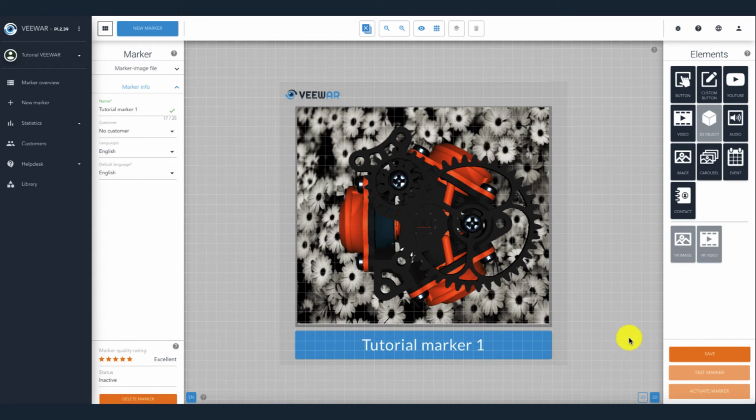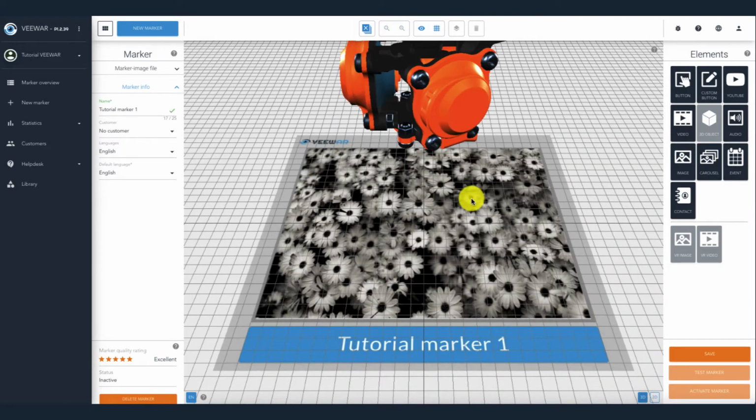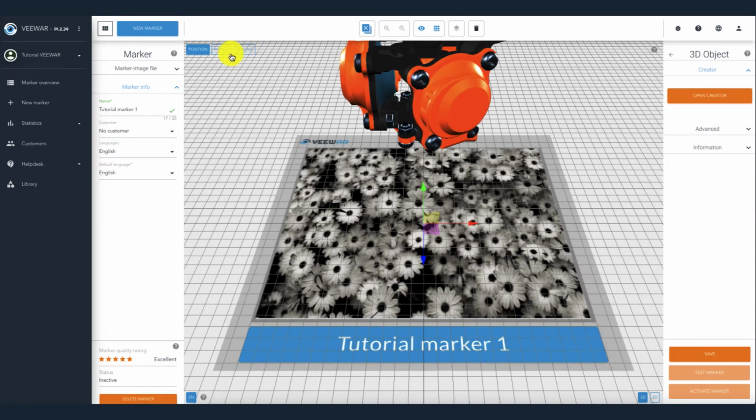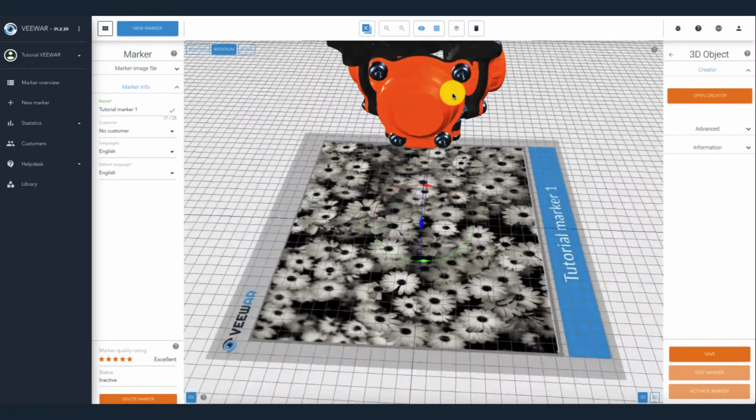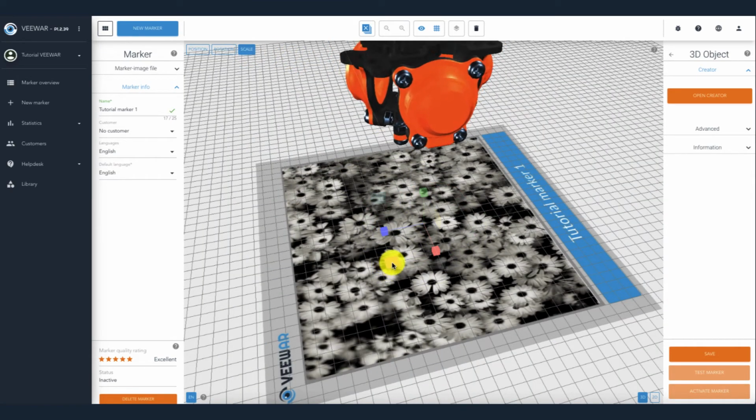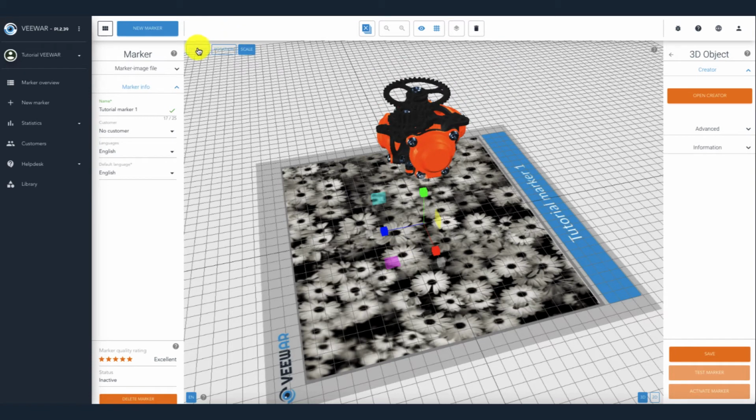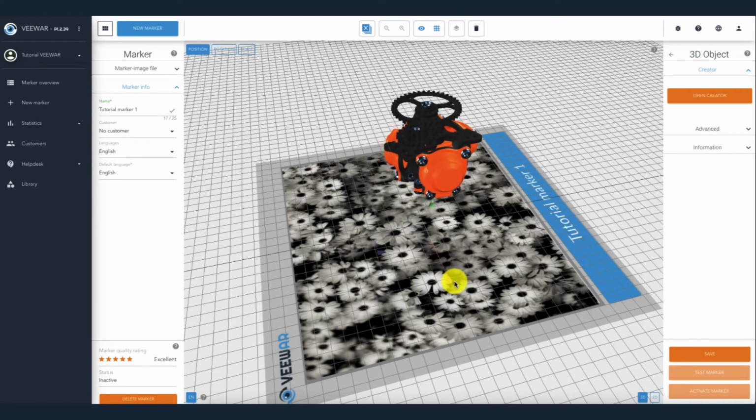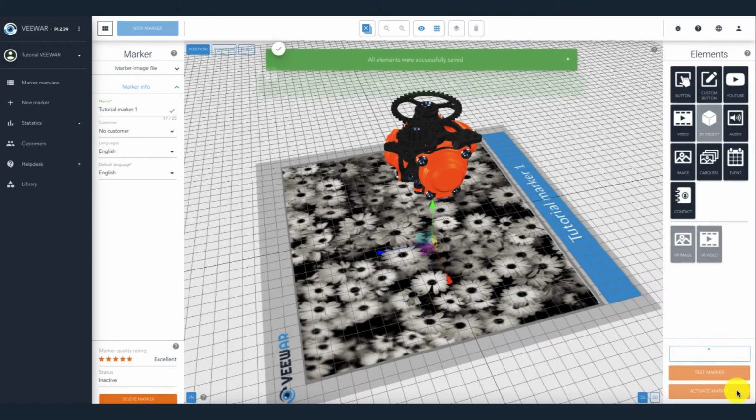The 3D model is now displayed in the editor in 2D view. You can switch to 3D view to position, enlarge, rotate or reduce the 3D model. With the mouse pressed you can view the marker from all sides to see if you have set everything correctly. Finally, we are going to activate the marker.